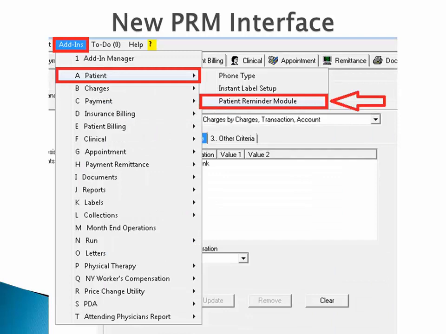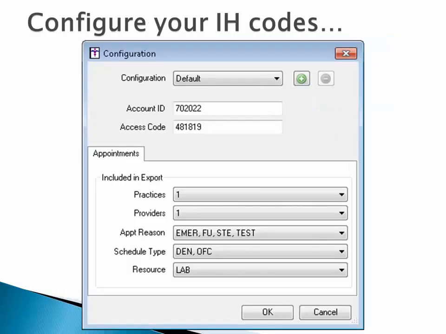We tucked the other dialog up in Add-ins, Patient Reminder module. This is where we set up the configurations for your practice. Perhaps you don't want to send a reminder out for every practice or provider and/or appointment reason code. You have the ability to go through these drop-down lists and simply uncheck the code that you don't want to send a reminder out for. Keep in mind, if you enter any new codes into the system, they will automatically be in these lists and checked by default to ensure that everyone gets a reminder.